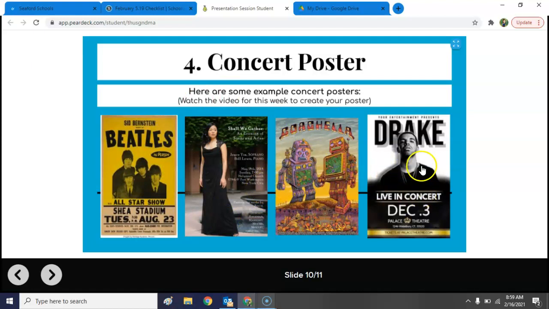Or maybe your picture can be just like little music notes or little like extra symbols, like down here on the Drake one. Between palace and theater, there's like that little picture of a crown. That counts as a picture. Or if you want to put like some fancy text or something like that, that can count as a picture too.